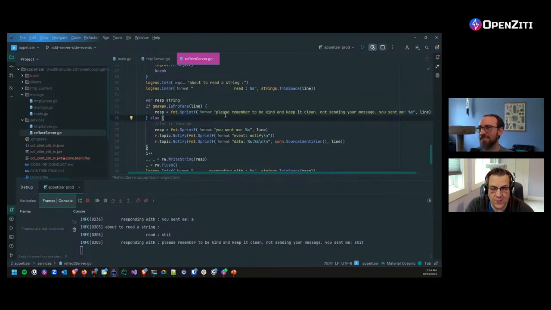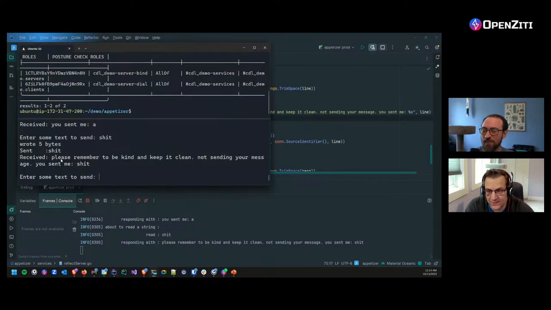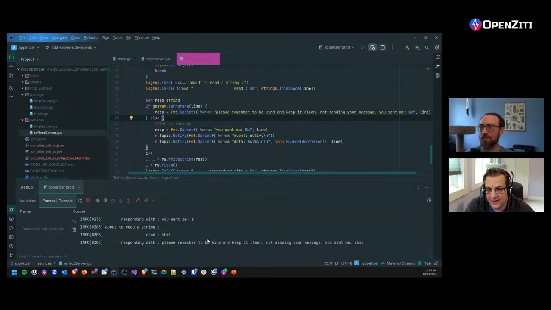And if it is, it reminds you to be a nice person, right? Okay. So it says, please remember to be kind and keep it clean, not sending your message you sent me, blah. Yeah. And so that's what I see in my local client. And in my server down here, I see this message too.